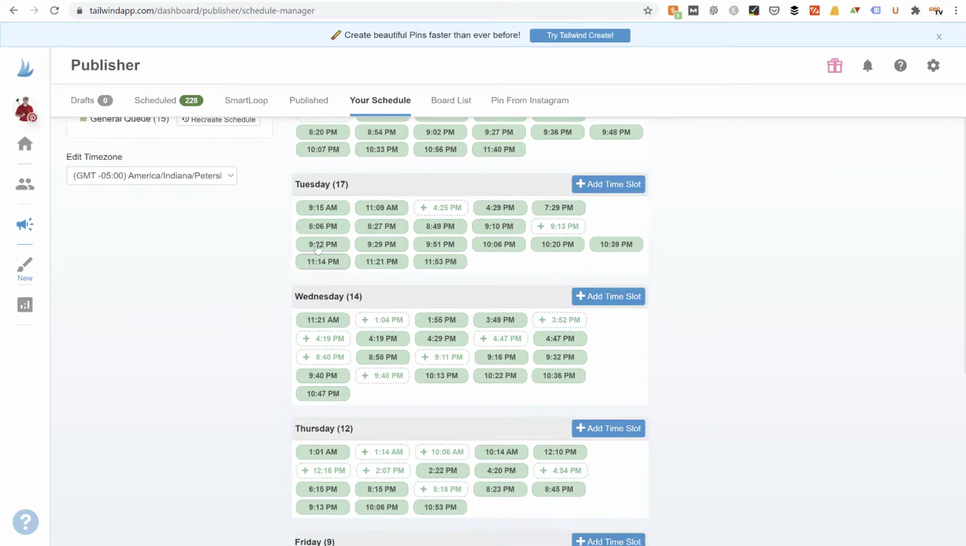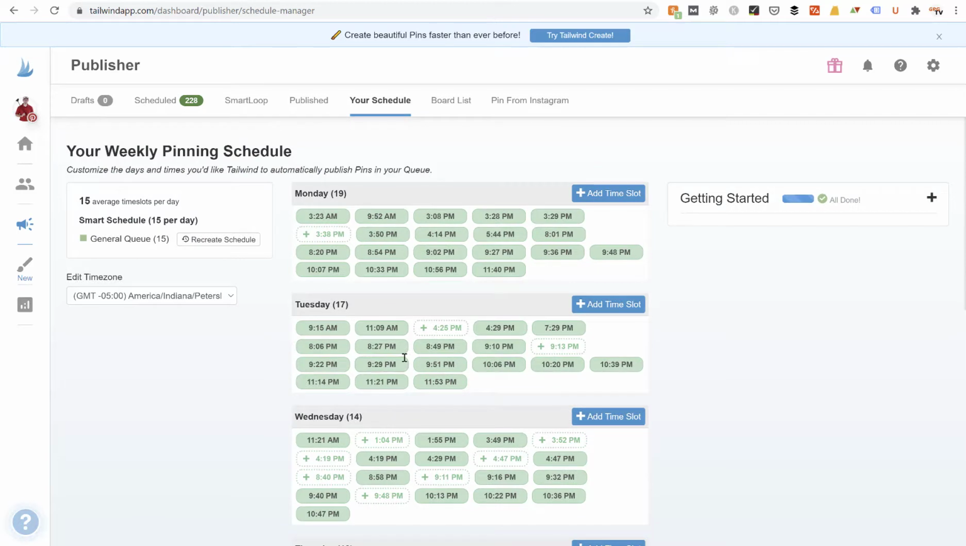For example, here we are on Tuesday. We have an 8:06 p.m., we have an 8:27 p.m., 8:49 p.m. Sometimes we get them within minutes of each other, 9:22, 9:29. So that was my next thought was, okay, maybe using Tailwind is causing my impressions to drop because these pins are just going out too closely together.